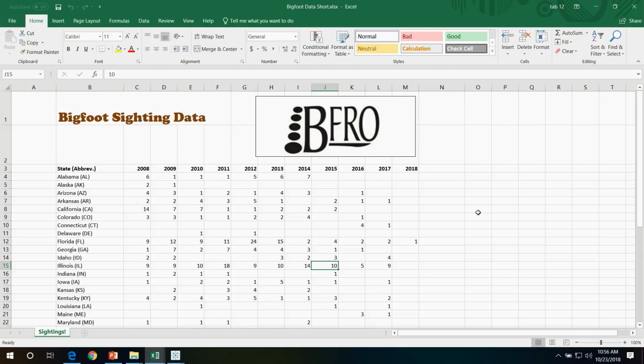All right, so here's the data that I downloaded from BFRO. You can tell it's very legitimate. It's got the official logo, this footprint thing, right? Very, very official. Bigfoot sighting data. So this is sighting data for a bunch of states in the US for the last decade, 2008 to 2018. I'm going to show you now how to bring this data from Excel into Tableau.